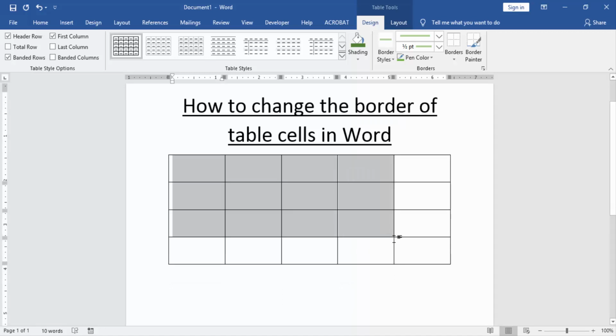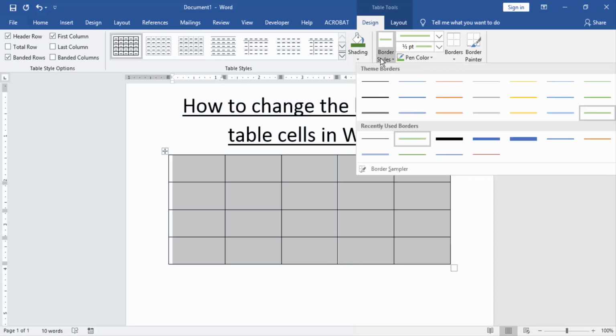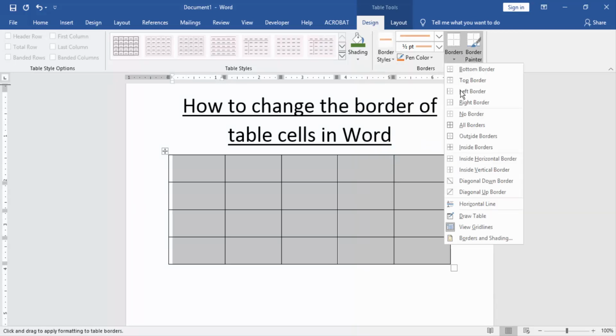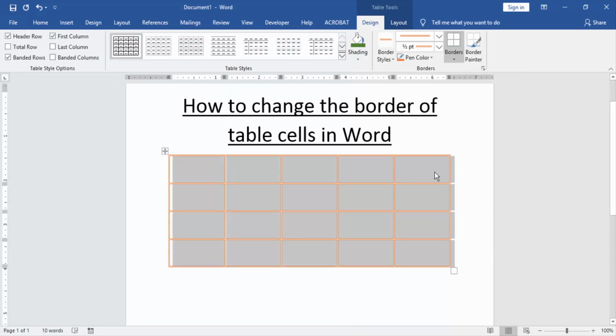Select the table, press and drag on your mouse. Then go to the Design menu. Now we change the border of table cells. Click the Border Style option and choose a border from this drop down menu. Then click the Borders option and choose All Borders.